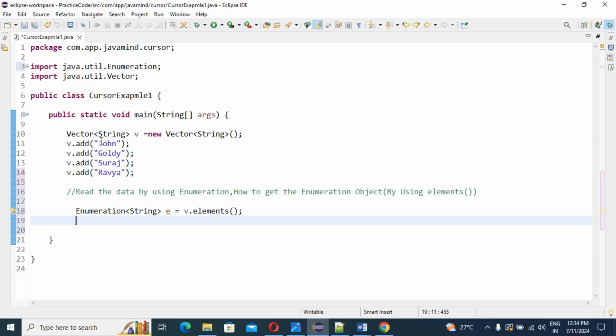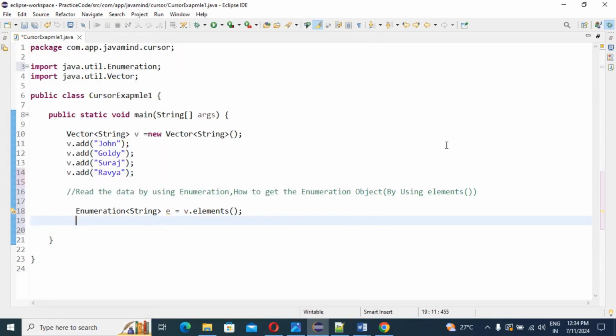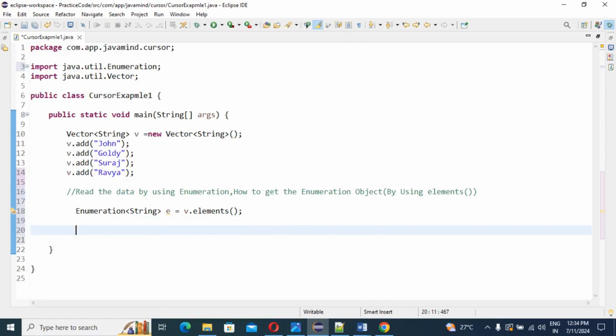So is all this data available or not in the vector? We are going to use a while loop. In the while loop, we have the enumeration object, e. So e dot hasMoreElements.